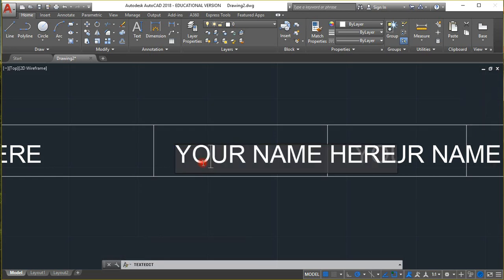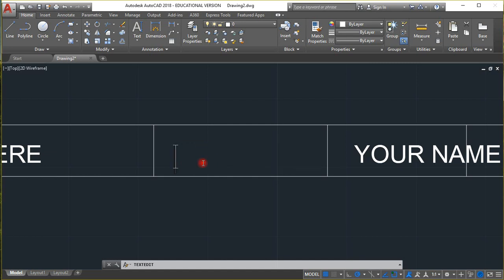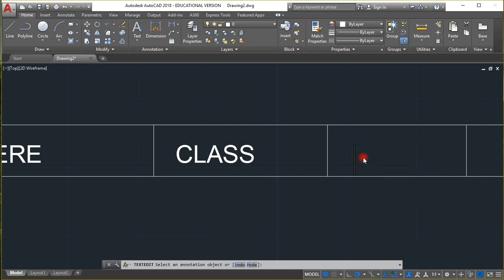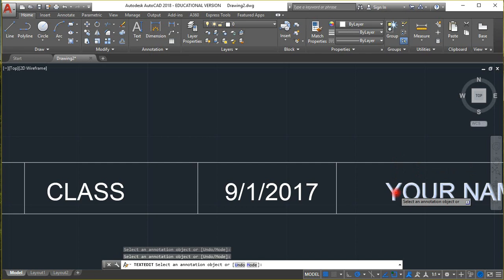So this is going to be class, this one. Just double click on it, it activates it. Date. And you can do, say today is September 1st, so 1 SEP 2017. Just scoot it over if you wanted to, or we can do 9/1/2017. That seems to fit. That looks better.